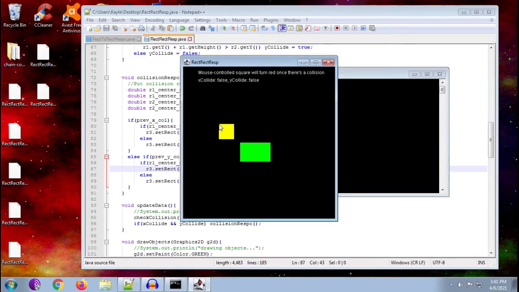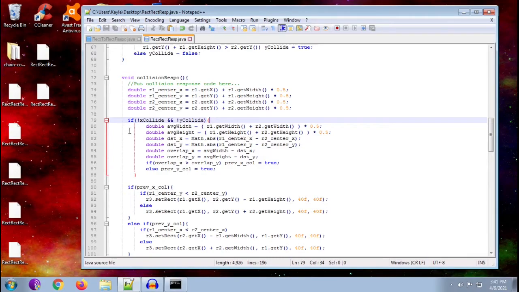But there's a way that I can think of. So let's code. So write this in your code. If both of them are false, it means that the yellow rectangle started from the no collision zone, then collided with the green rectangle. So let's process that.